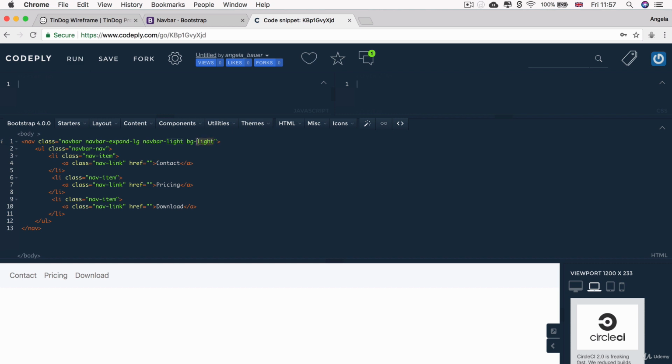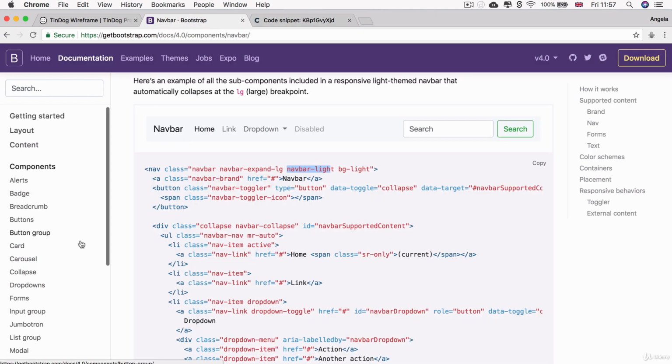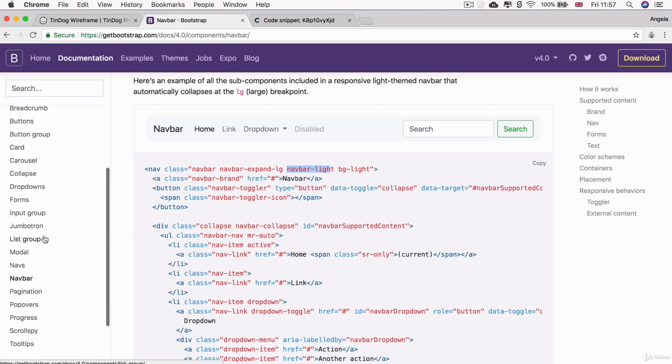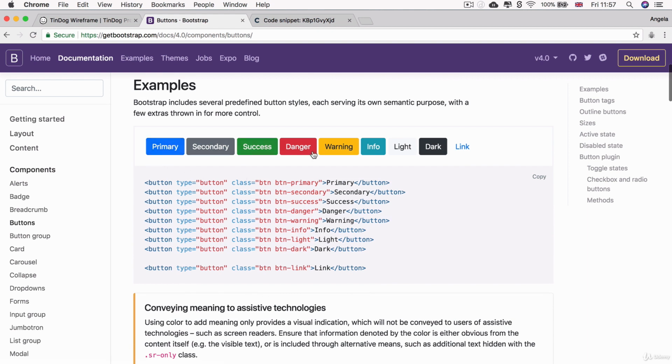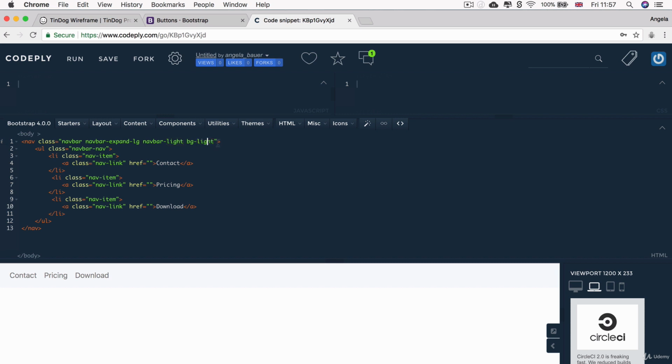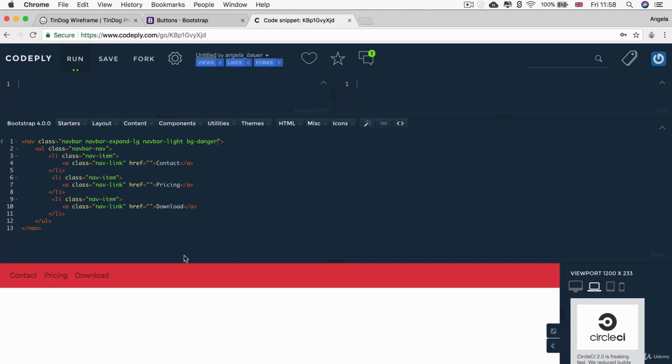Now, Bootstrap by default has a number of colors, and you can see it most obviously if you go into the buttons documentation and they show you all the names of the colors. So you've got primary, which is blue, and that kind of comes from the Twitter days where their primary color was always a light blue color. Secondary is gray, success, danger, warning, info, light. So we can use any of these colors just by using those words. So for example, if I wanted the background to be red, then I can say background danger, hit run. You can see it turns red.